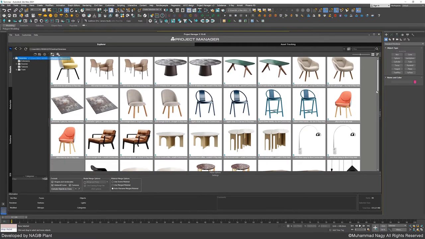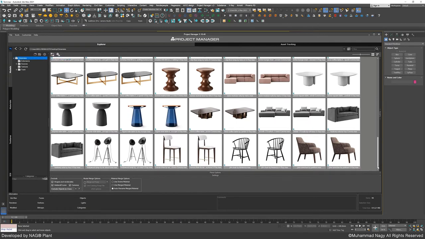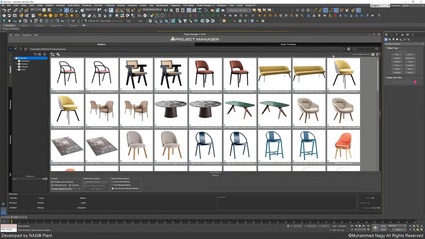The power of NAG ALL is heavily shown here. The preview images are attached automatically to 3ds Max files. There is no need to search for preview images by auto-assign tool.